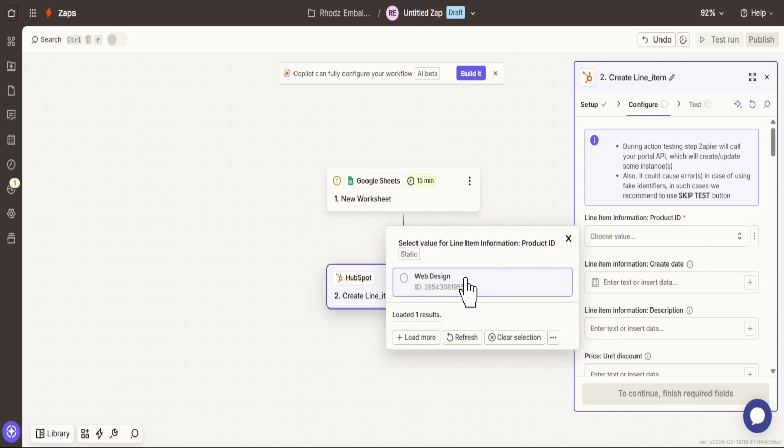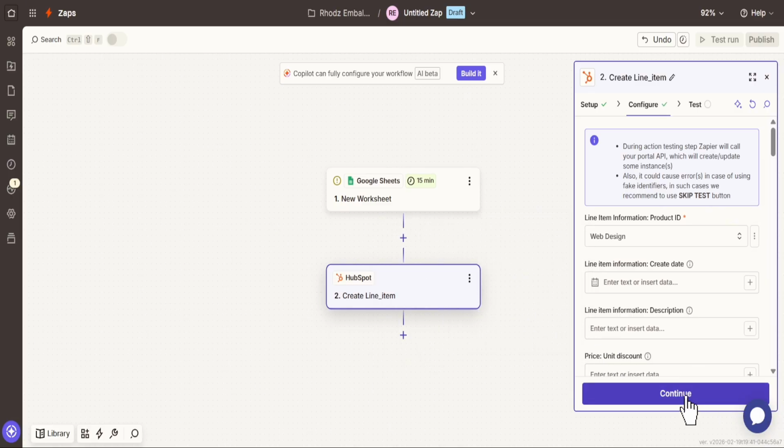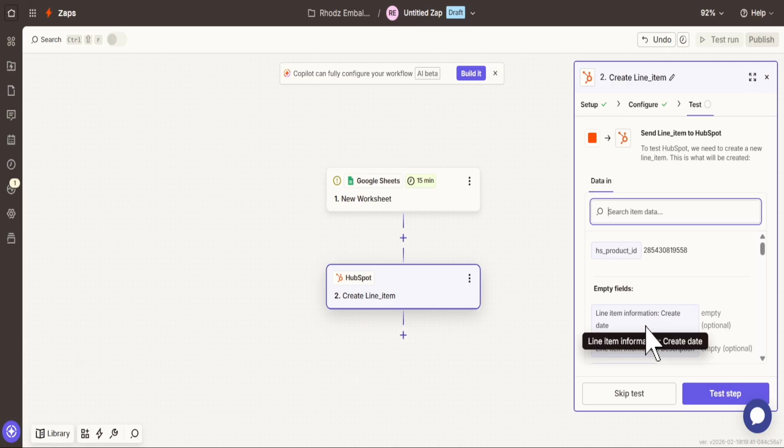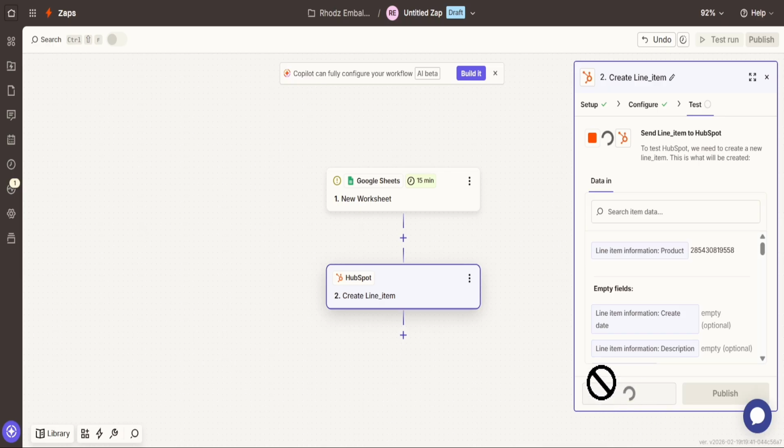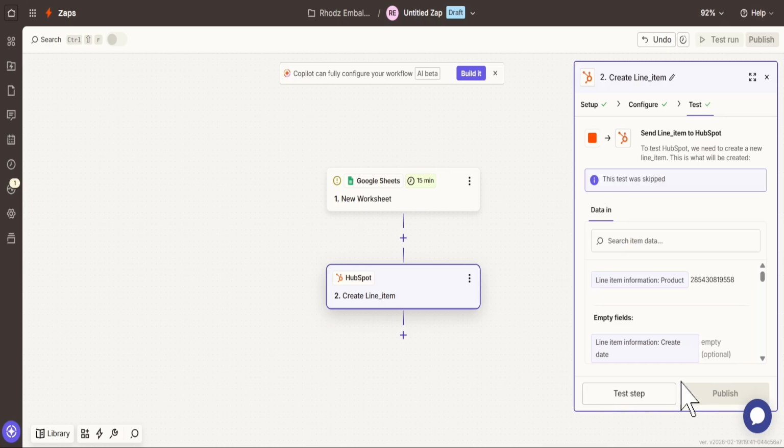Start by selecting a product ID. If your HubSpot has multiple products, choose the one that matches what you want added to the line item so reporting and associations are accurate. You can map additional optional fields here as needed to enrich the line item. Click Continue. For speed, we'll click Skip Test in this example, but in practice it's best to run a test to validate your field mapping.